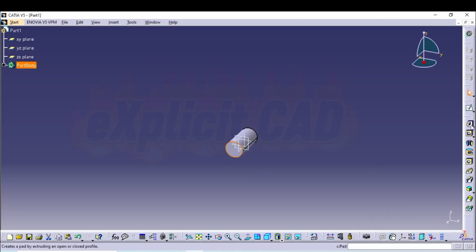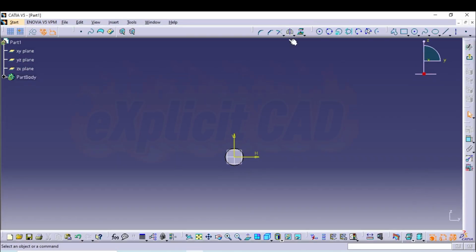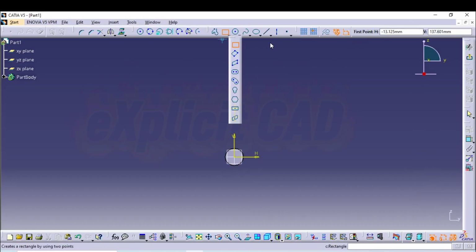So let me create another feature over here. Let's say I'll create a rectangle, or instead of that I'll create a central rectangle, which is over here.